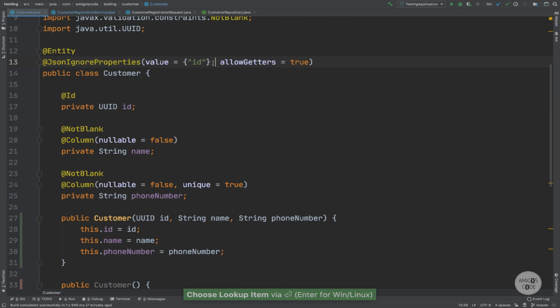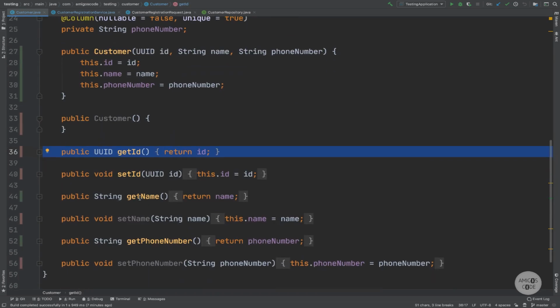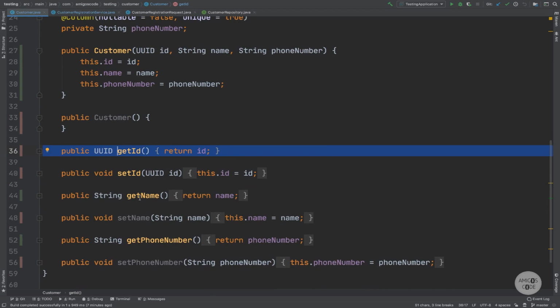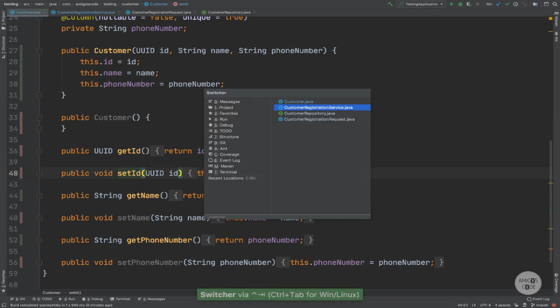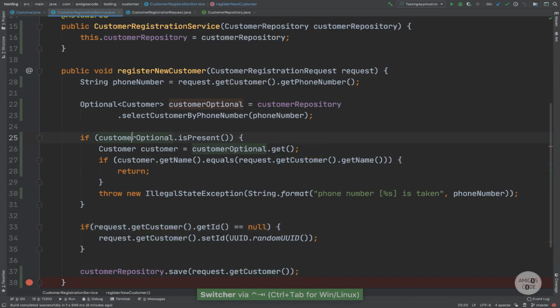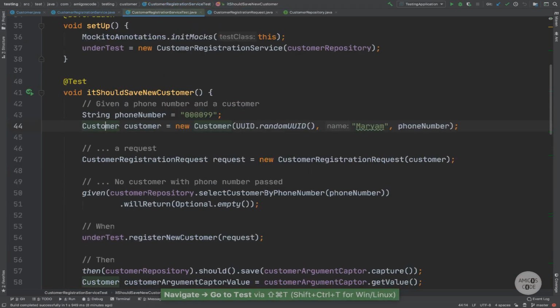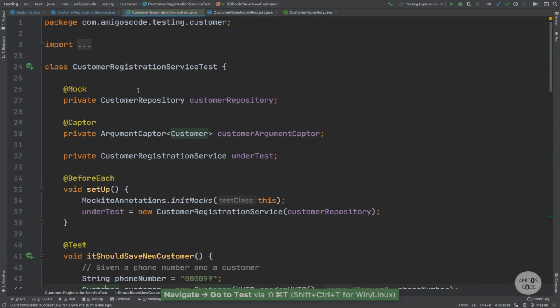So this will simply ignore anything coming from the client, but when we send the payload to the client, we will include the ID, right? So these getters are actually what is used to produce the JSON that gets sent from the server to the client. Now let's go ahead and open up the customer registration service, and let's go to the test, and let's see that we haven't broken anything.